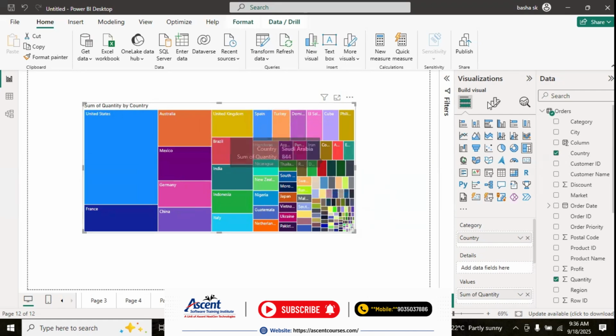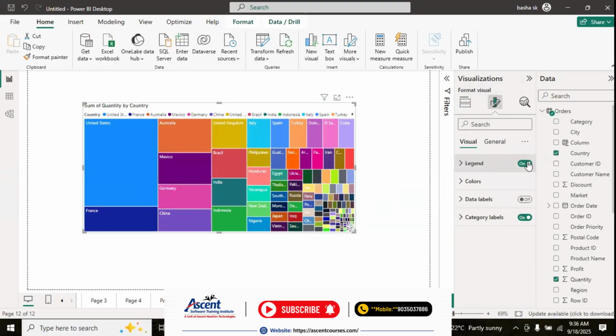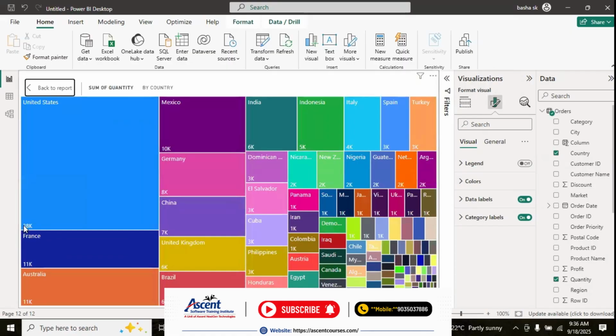And you can come to format. You can switch on the legend. Legend means which color indicates which country. It is not required, as we already have the country name and colors. So you can change the colors and data labels. Data label means values it will display. See here.